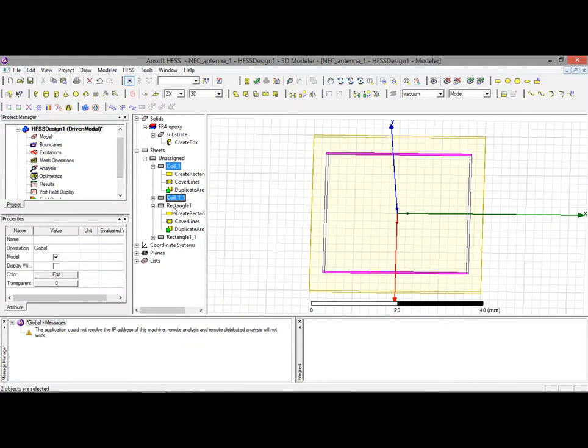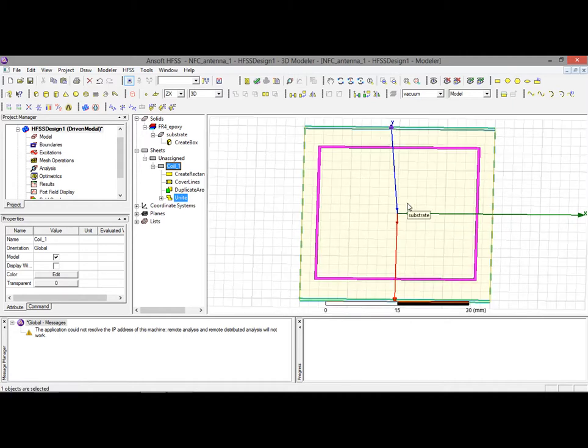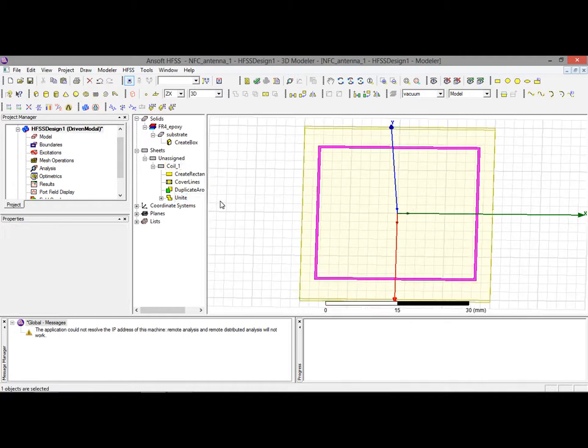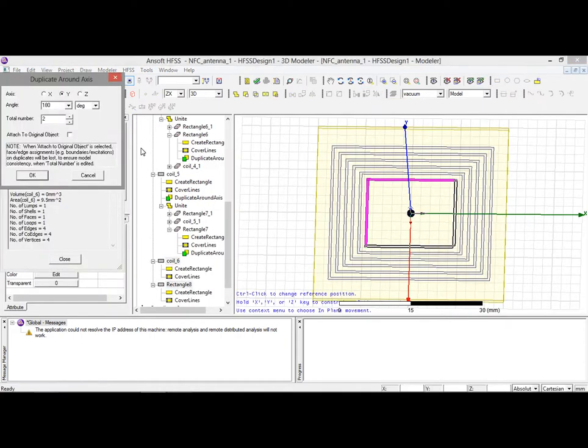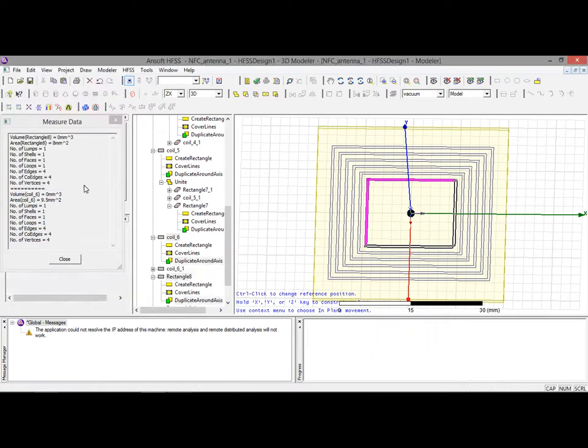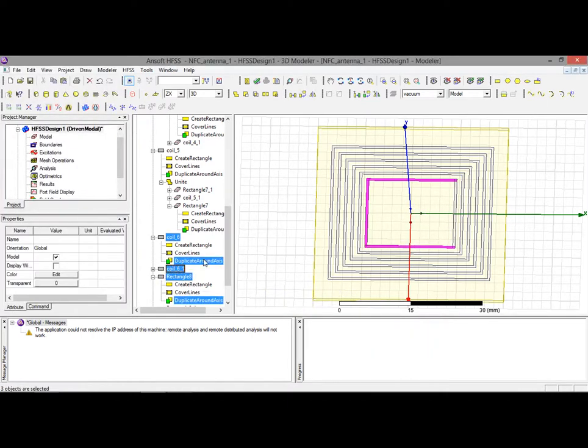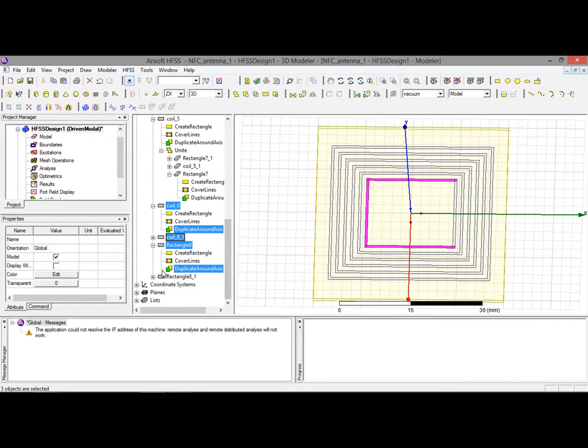So the same process is continued to get 6 square shapes, and we click unite, so it will be united in the same square plane. By clicking another strip and placing it at a required position, the process is skipped, and now we got a 6 square antenna. You can see that, and you have to unite by clicking the 4 icons and the inverted icon on the top of the toolbar.